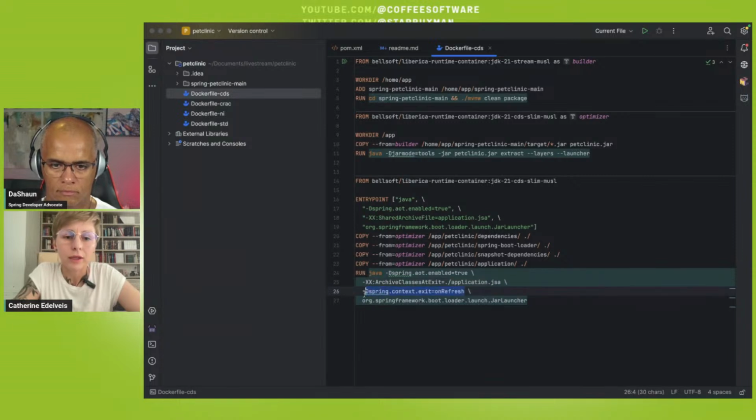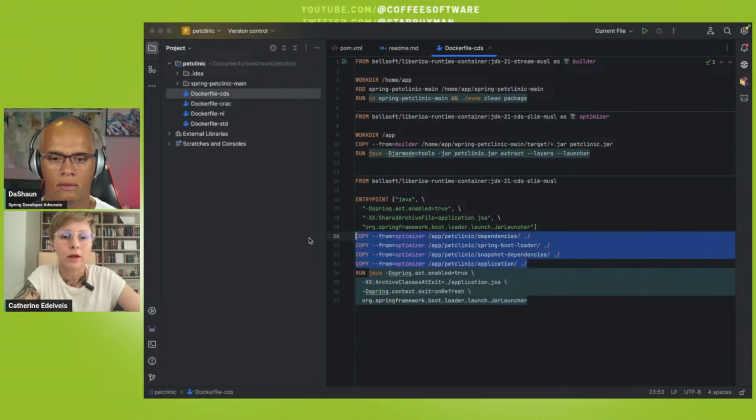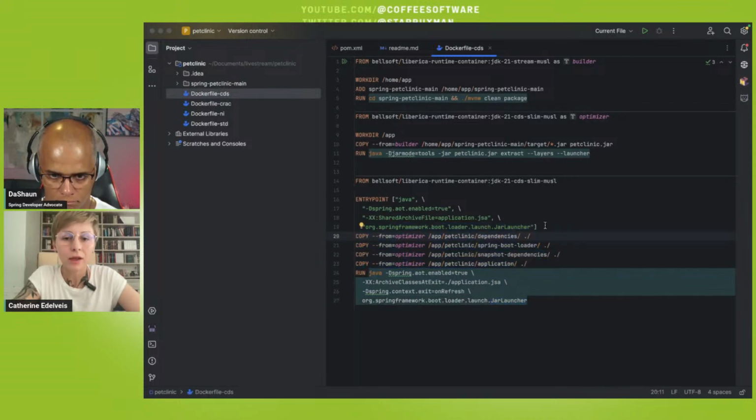Then the next option is Spring context exit on refresh. It means that the application will exit automatically, we don't have to do anything, after all non-lazy beans are initialized, which is pretty convenient. And the last thing is that we're using the jar launcher that knows how to work with layered images. All of that happens inside the image, while you're building it.